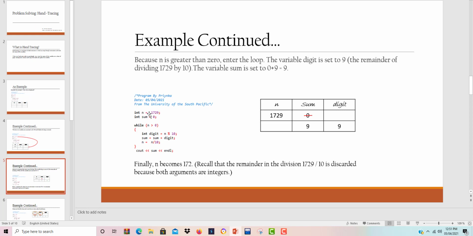So the condition is if n is greater than 0, then we enter the loop. In this case, we will enter the loop just because the value of n is greater than 0. Therefore, the variable digit is set to 9, the remainder of dividing 1729 by 10. So in this case, int digit is equal to n modulus 10, which is 1729 modulus 10.